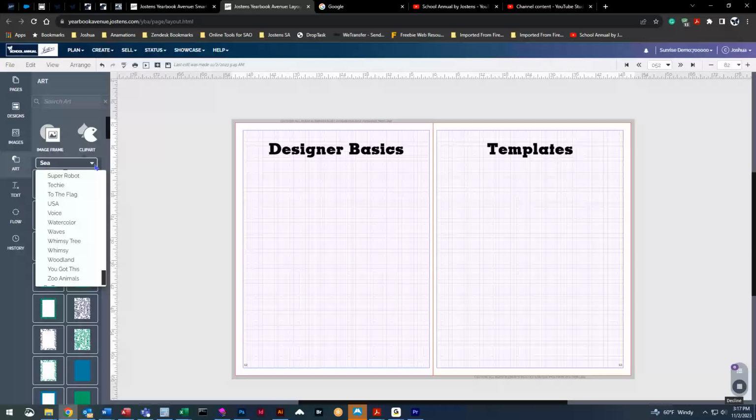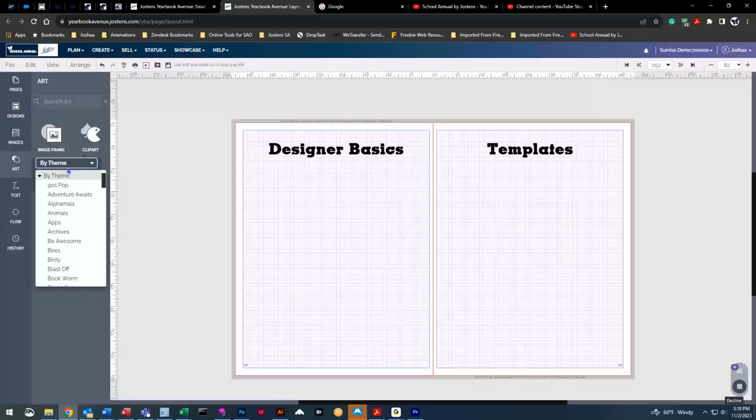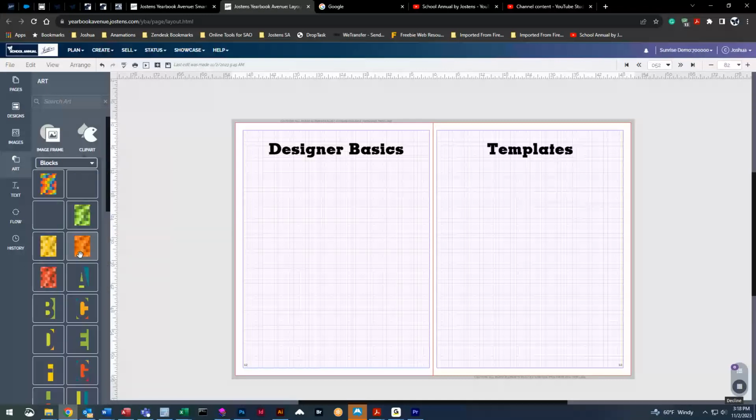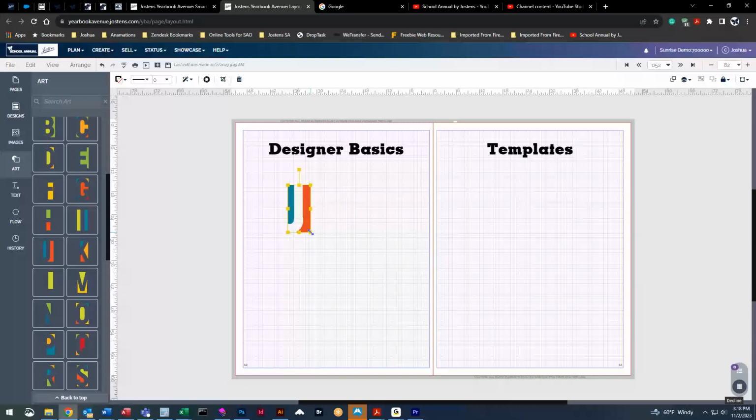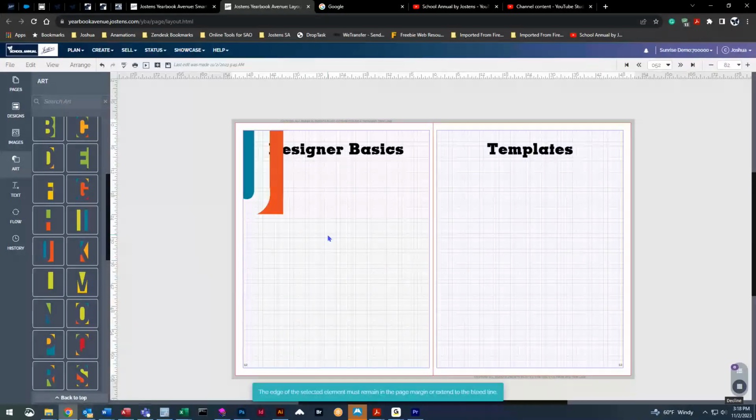Next is clip art right here. Our clip art library is open for you to use. You can use every single piece of clip art we have right here in your book. You could use it all. Just because you didn't select one of our covers doesn't mean anything. If you want to use something from blocks because you like that J or something like that, you can just use that right there in your book and just keep going from there.